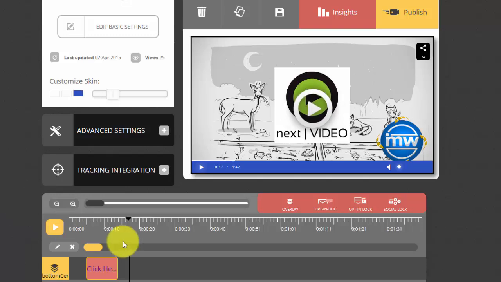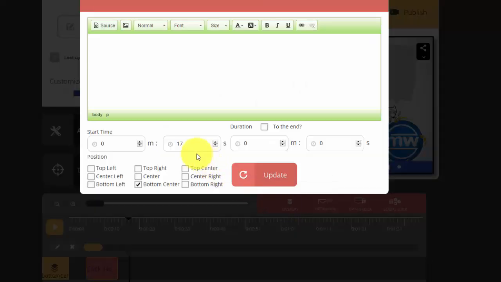Now another nice feature of this overlay, or actually any timeline feature here, is that if you want to add the overlay or some other option at a certain point in the video, let's say right now we're at the 17-second mark and I want to add an overlay here. Once you click on overlay, it will automatically start you at the 17-second mark.